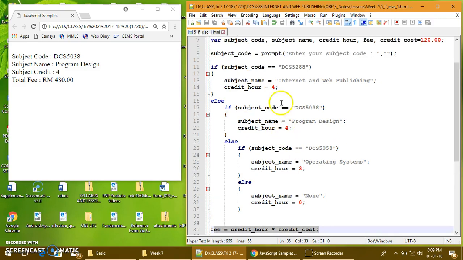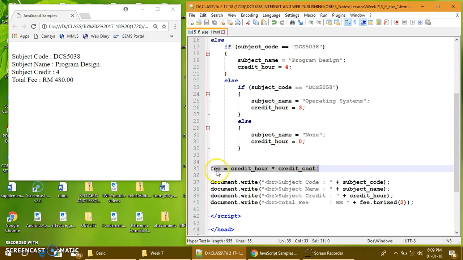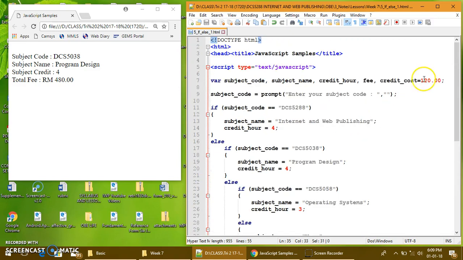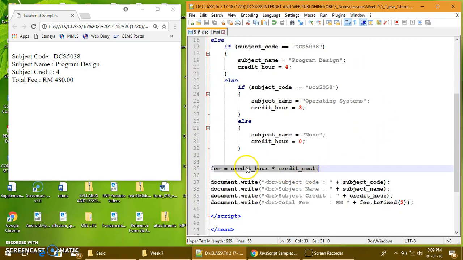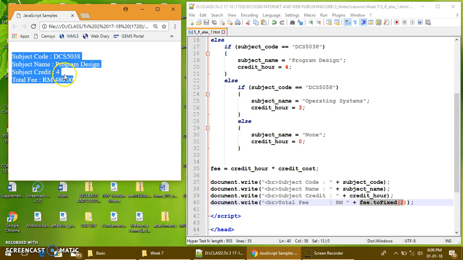Okay, so once I get the subject name and credit hour, so my fee I can already calculate. Credit hour is 4, and then remember credit cost, it is 120 ringgit. So 4 multiply with credit cost, and then I can get my fee. Okay, I can get my fee, and then I can display whatever information that I want. At the end of the day, once it is completed, this is what I should get. Of course, here I tested with Program Design, not Internet and Web Publishing.